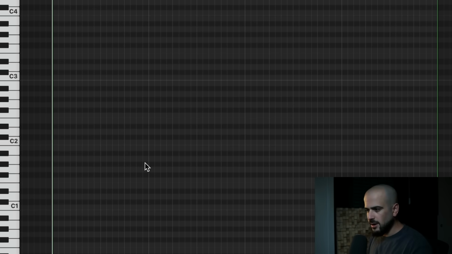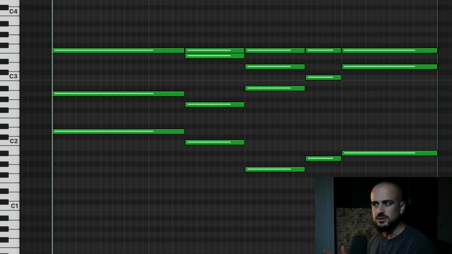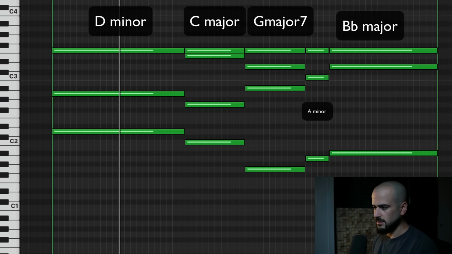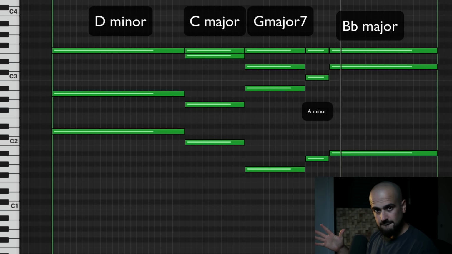So let's say I want to come up with something upbeat and dancey. So what I'm going to do is just start with a set of chords, and we end up with this sound. That sounds upbeat and dancey. Now I'm ready to start playing around with melodies.